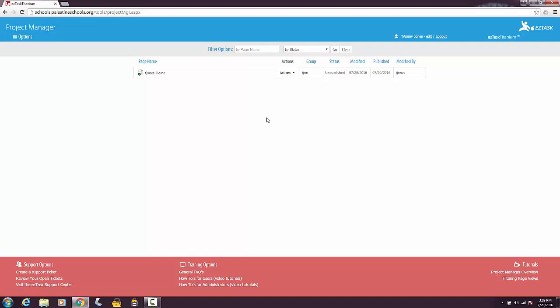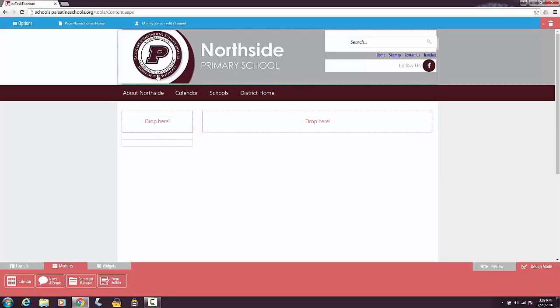So when we click enter, this is what we see. When we click login, this is the project manager, and you've only got one page here. That's your page. You should see your name here. We click home. It looks like this. And we've got these layouts, modules, and widgets down here. These are the tools that we use to build our website.